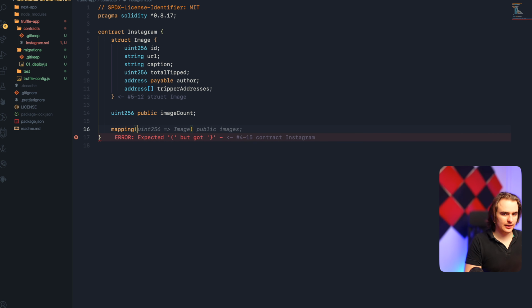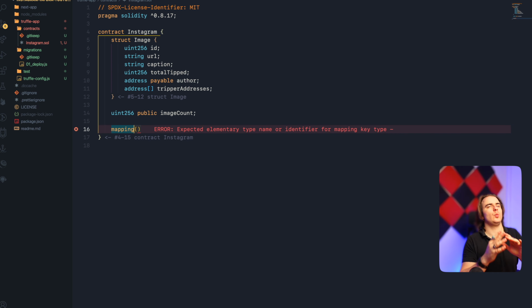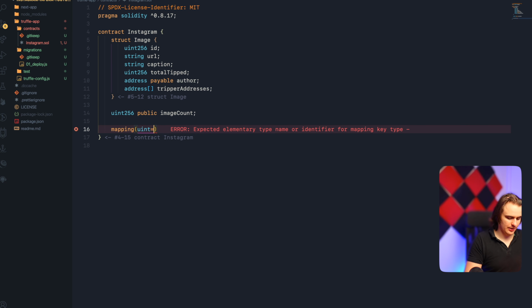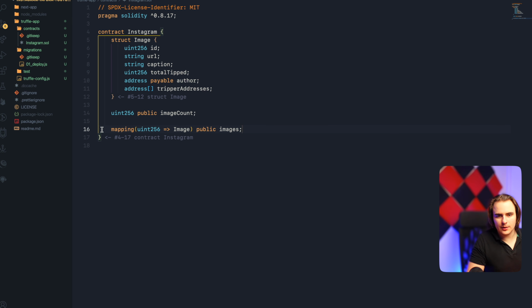So one more thing we're going to be adding is a mapping. And all that mapping is going to do is let us fetch individual images. So we're going to have the ID that we're going to map to an image, which will be a public variable. And you should just think about it as like a tuple of some sort. So this mapping will look like that.